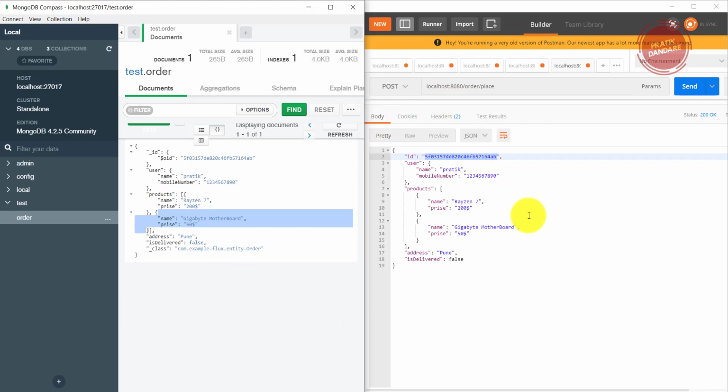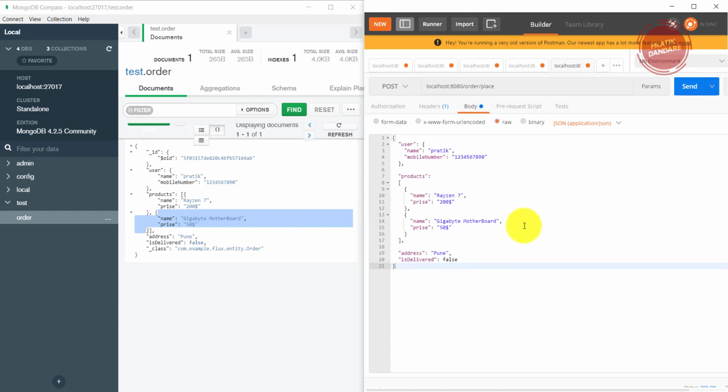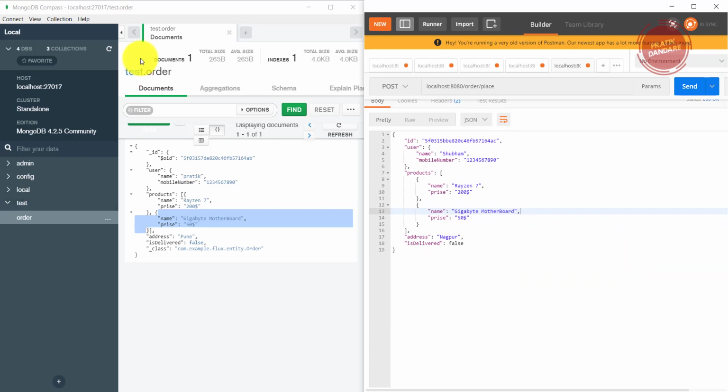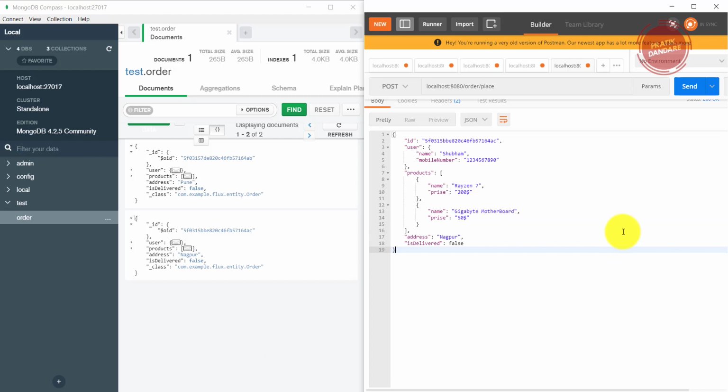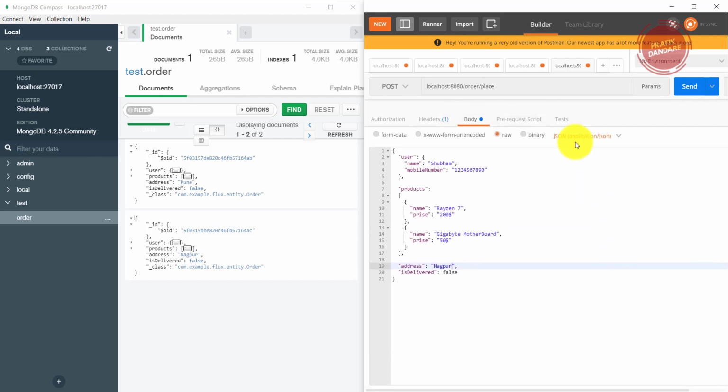So what I want to try is to make another order with the name of Shubham, and the number should be the same and everything is same. And it is in Nagpur. Let's see what happened. Again, the second record is sent and it is saved inside the DB. Yeah, we have the another record. So we are done with the save.